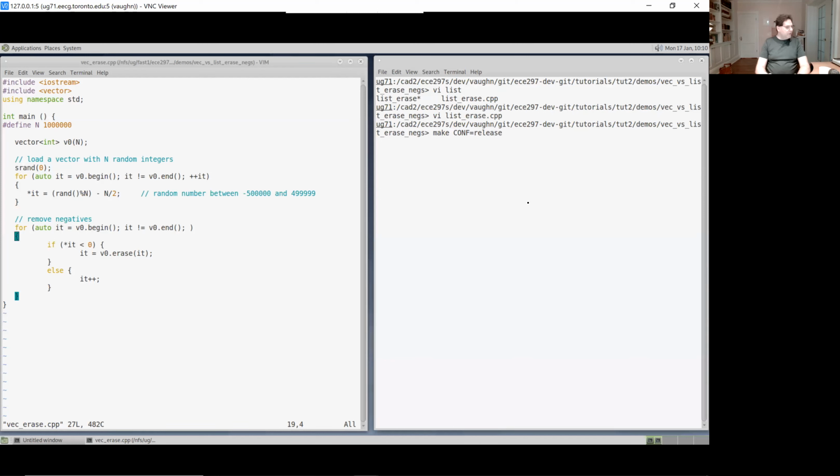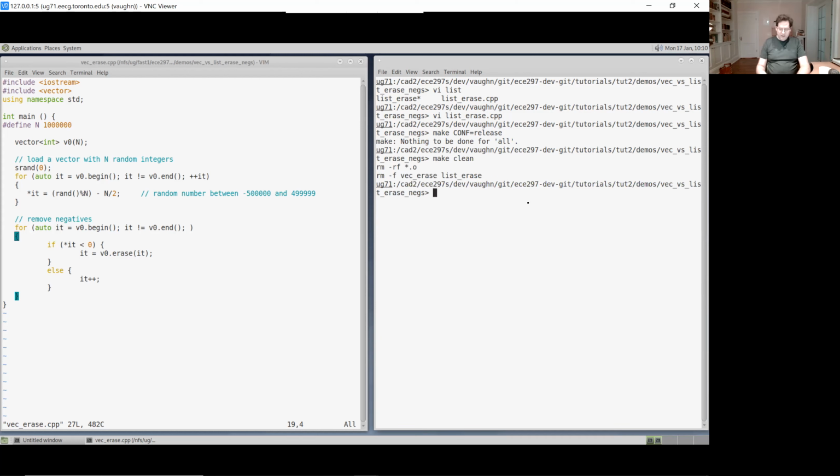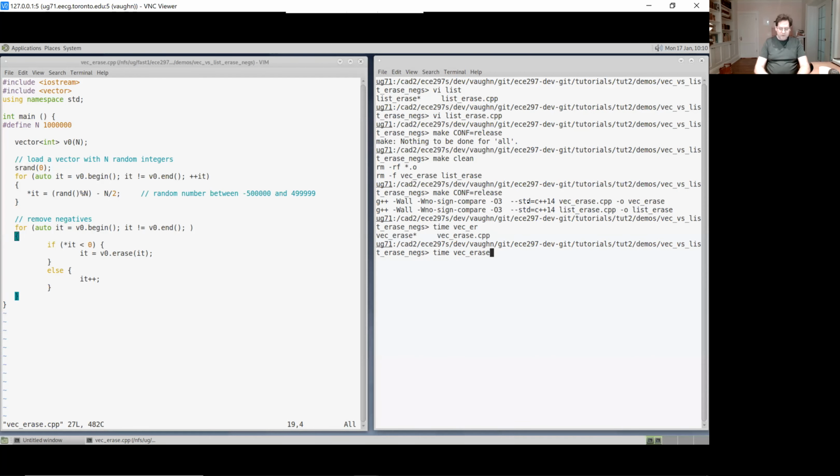So when I do that, I should always use the release configuration. So I say make configuration equals release. Okay, so I already did this, so I'll just clean to get rid of it. Use the up arrows to go back. All right, so I just built two programs. One's called vec erase. Again, I can use the time command to time any program I want. So I'm running time on vec erase.